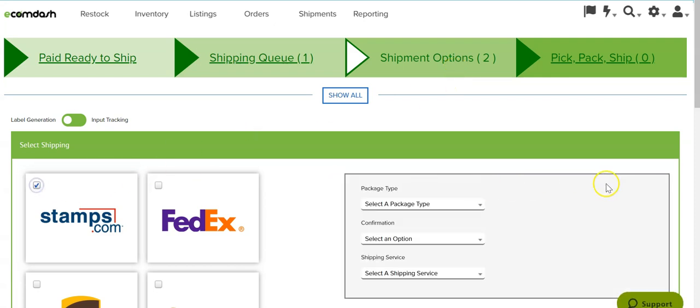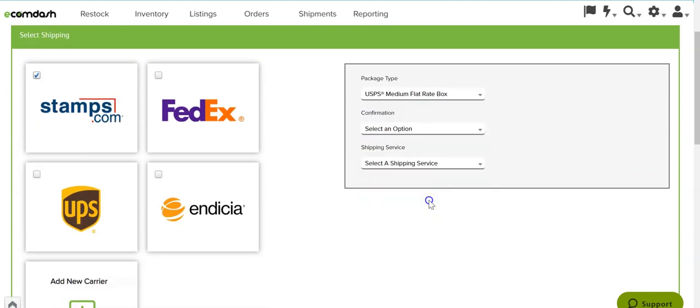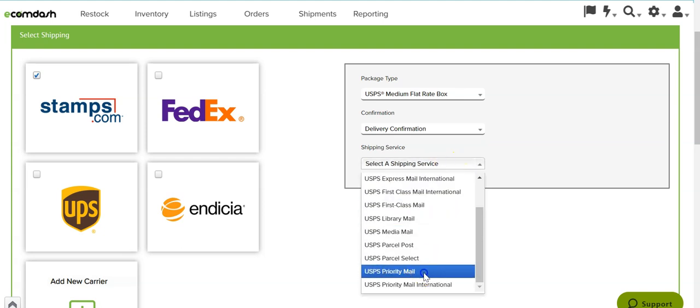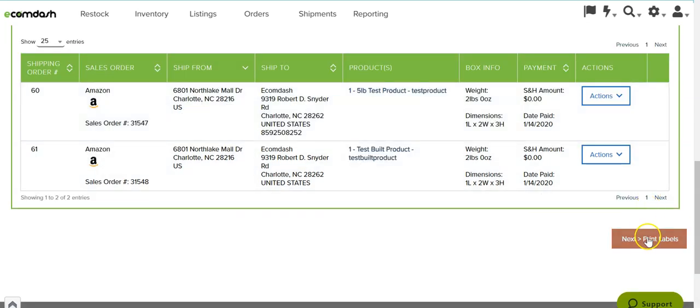First, I will select the carrier I would like to ship my orders out with. I can then pick the package type, confirmation, and service. I will then be able to review the orders I've selected, where I can ensure I have a ship from address set, a ship to, weight, and dimensions. If I need to make any edits to weight or dimensions, I can do so by hovering over Actions and selecting Change Weight Dimensions. If I am ready to go, I can click Next, Print Labels.